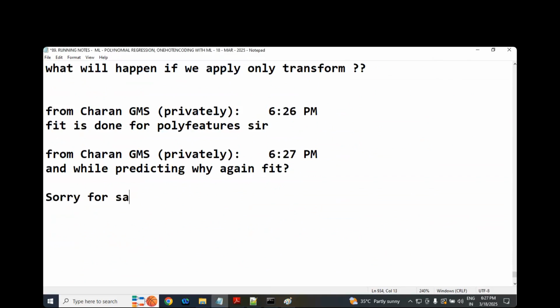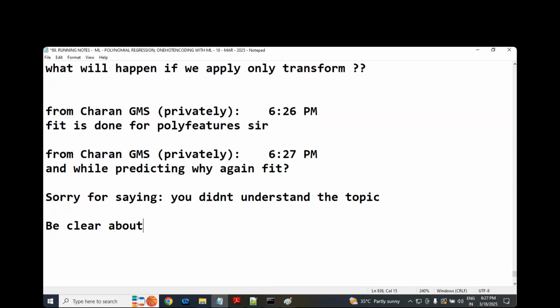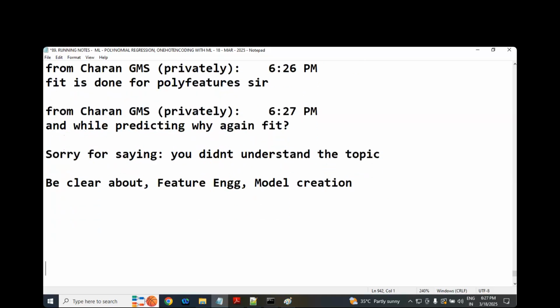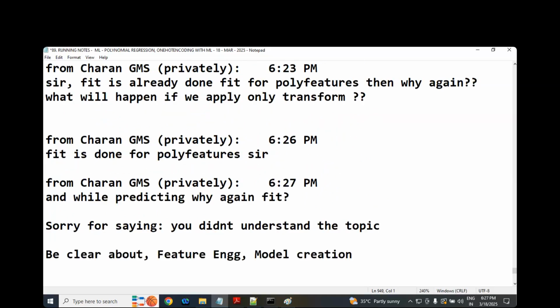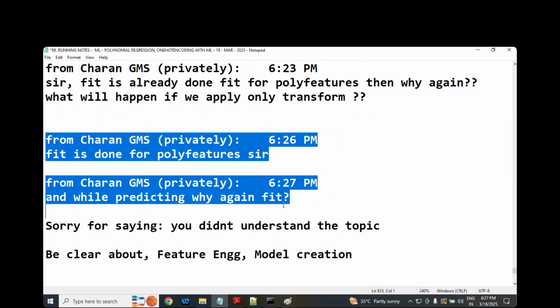Sorry for saying, sir. You didn't understand the topic actually. First point, be clear about what is feature engineering and what is model creation. If you are not clear about feature engineering and model creation, then these questions are very common actually. Are you clear about this?